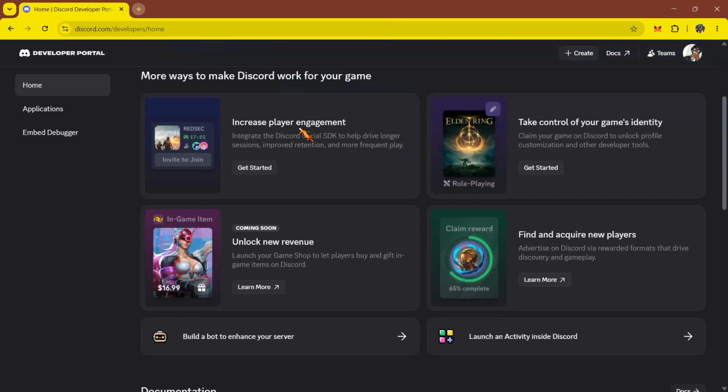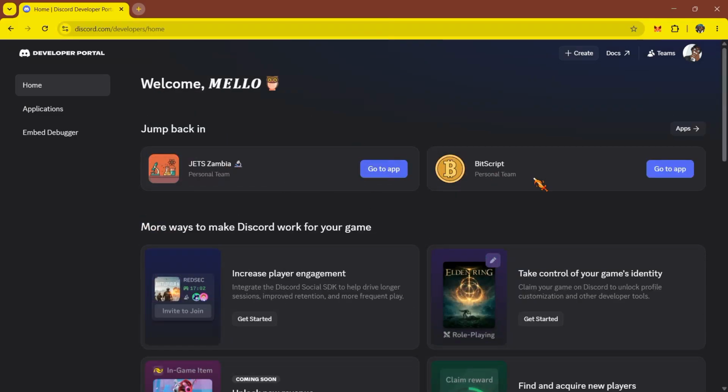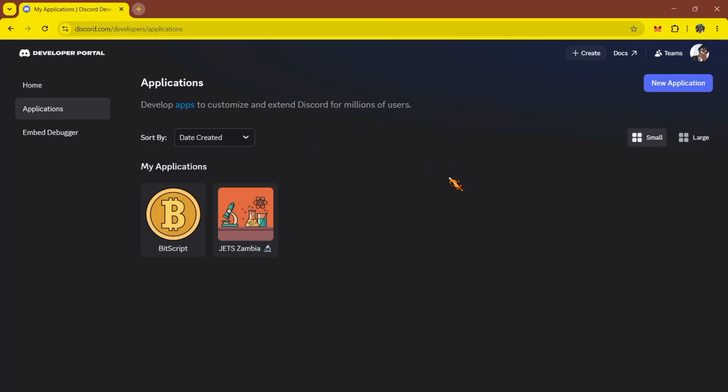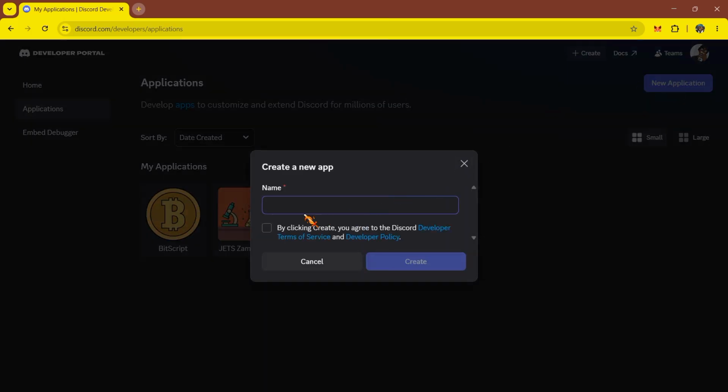Once you log in, you should be taken to this URL right here, which is discord.com/developers/home. Once you're in this page, if you have any apps, you will see your apps right here. But if you don't, all you need to do is click on this button right here that says apps, and you should be redirected to this page right here. If you don't already have an app, you can click on this button that says new application right here. Once you click on that, all you have to do is input the name of whatever you want it to be. You can name it whatever you want.